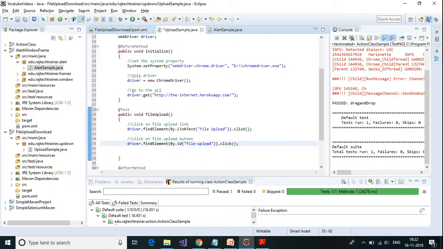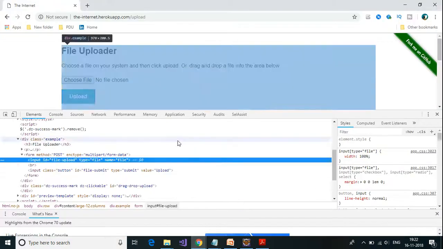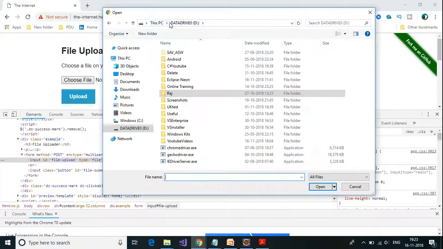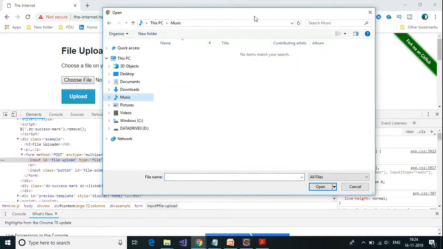After clicking on this button, the next step would be to automate this window. This is where I'm going to take the help of Sikuli. This is the file upload window. To work with this window, I need to create a few images. The main images I'm looking at are this file name, where I'm going to put the file name, and the open button. So I need the images of this text box and this button.